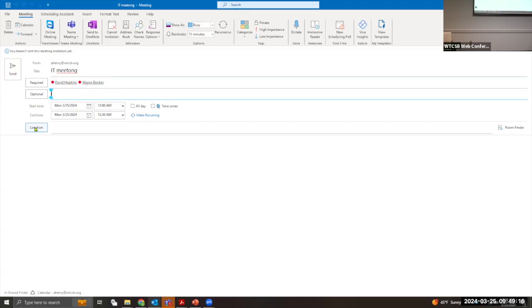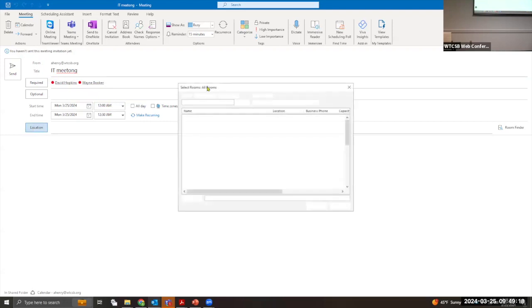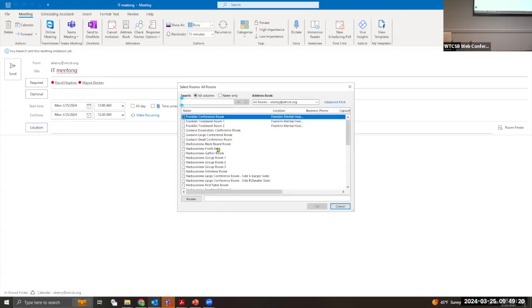Where it says location, you want to click on location, and then all the rooms that we have in Western Tidewater that you could book will pop up. So we have Franklin Treatment Room 1, 2. We have the Harbor View rooms, the Northgate rooms, Godwin Small Conference Room.